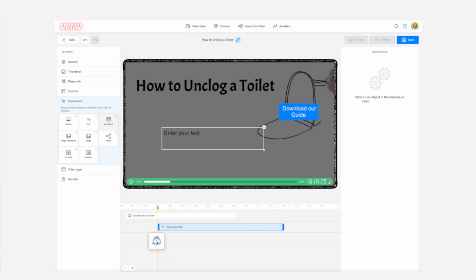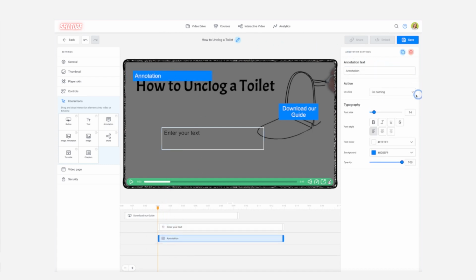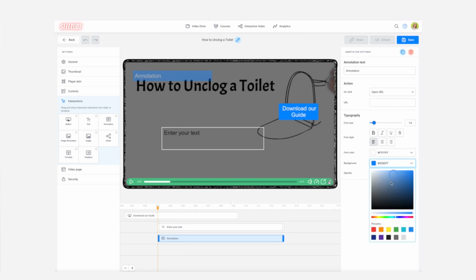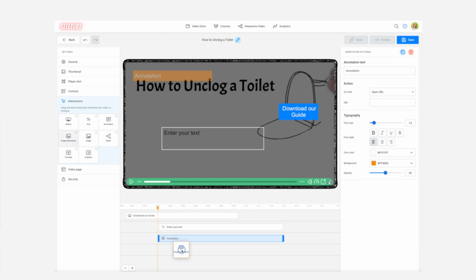Annotation is another tool that you might like. And this is also interactive. On click, they can do something, they can dismiss, or they can open the URL. And again, you can change the way it appears here. It changes opacity and the color. Image annotation is similar, except instead of being a little rectangular box, it's an actual image. So you can upload your logo or whatever image makes sense for your video and have it there.